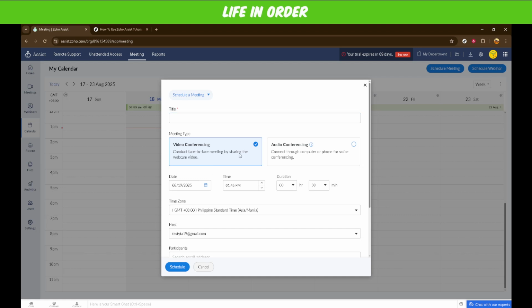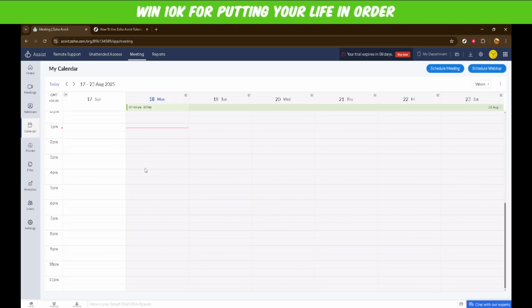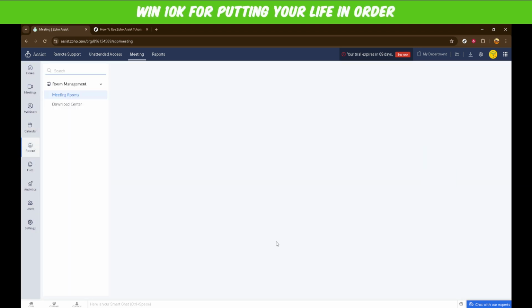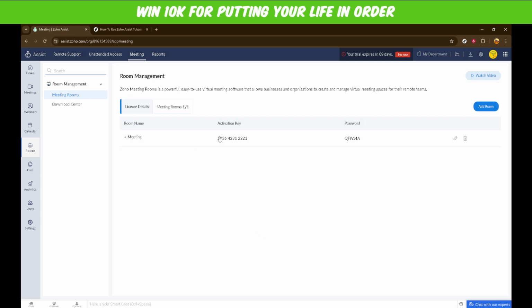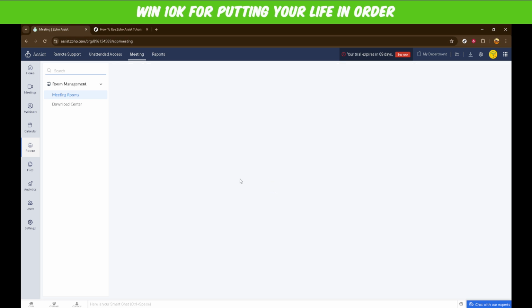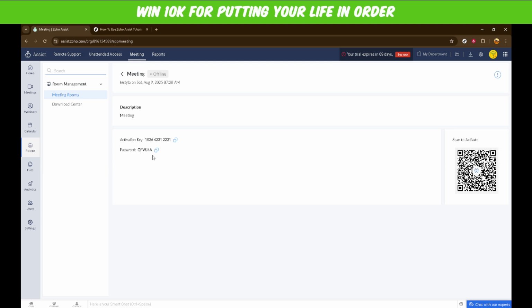Moving along, click on Rooms. This feature is designed for managing virtual meeting spaces. You can customize and allocate meeting rooms according to project needs or team preferences, enhancing collaborative efforts.